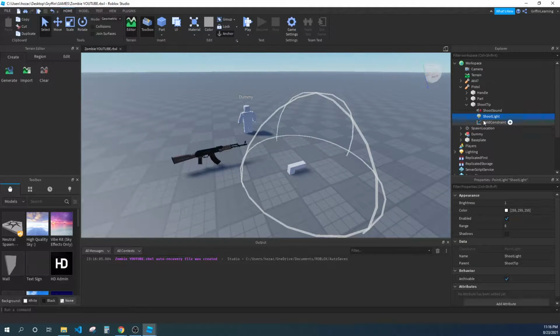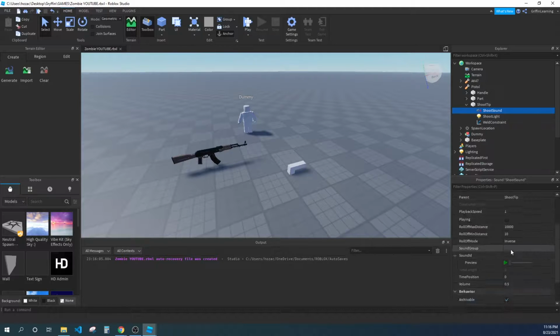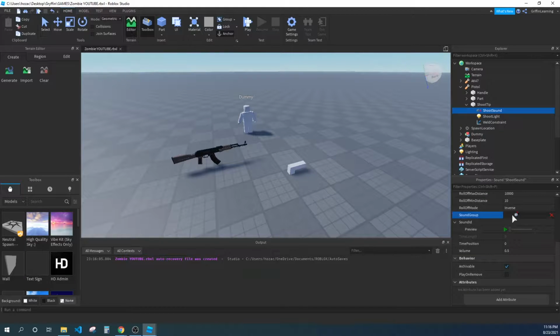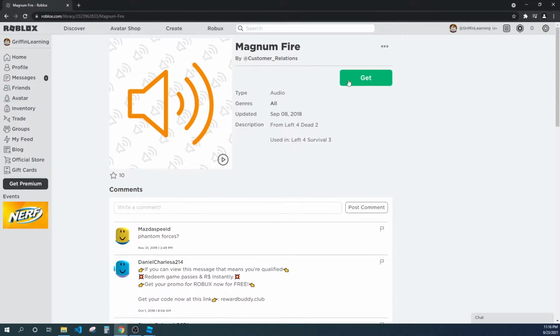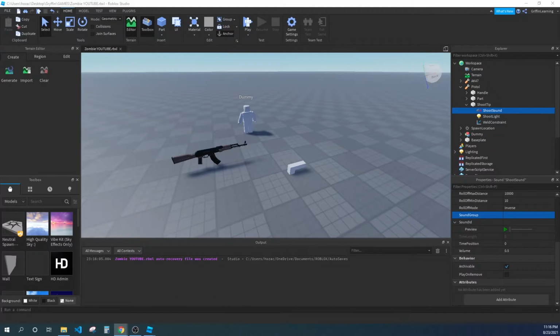So then for the shoot sound, we're going to have to choose a sound. In this case, I will use a sound that I found. It's going to be called Magnum Fire. I will put all of these in the description, so you guys don't have to worry about that. So I'll use this, and all I have to do is copy the link and paste it right into Sound ID, just like that. And that should work for that.